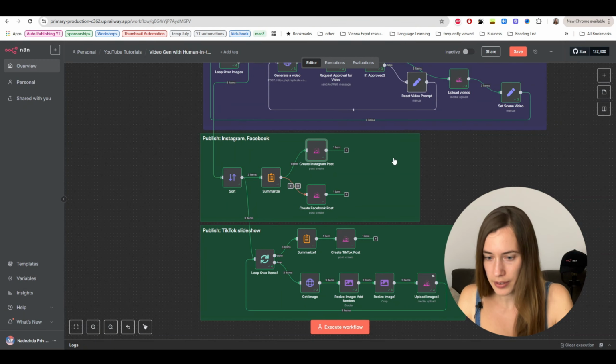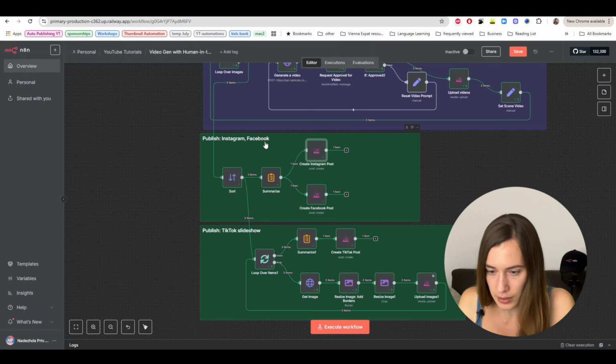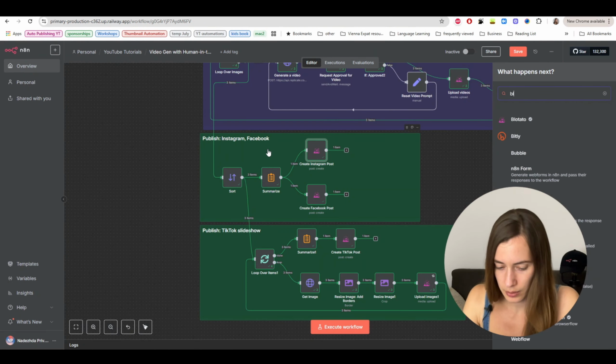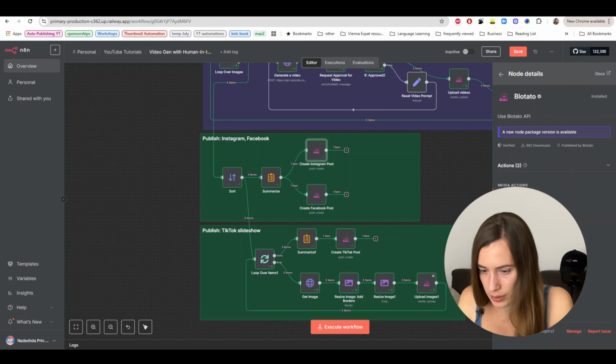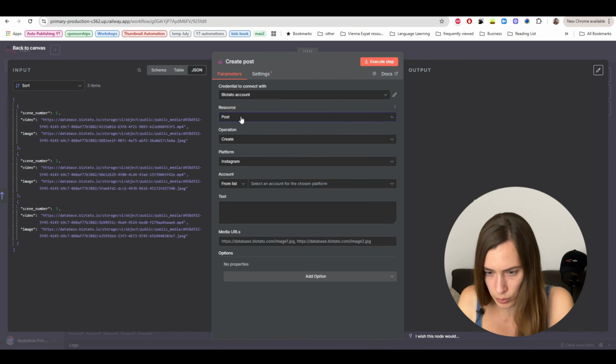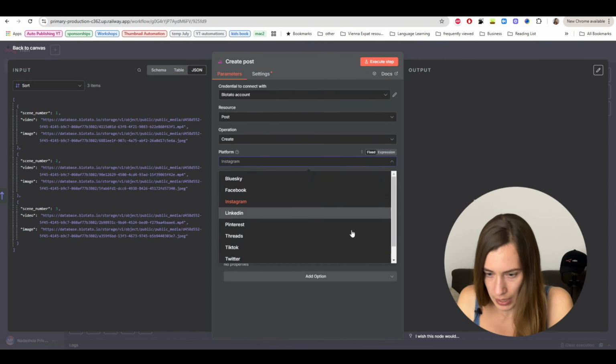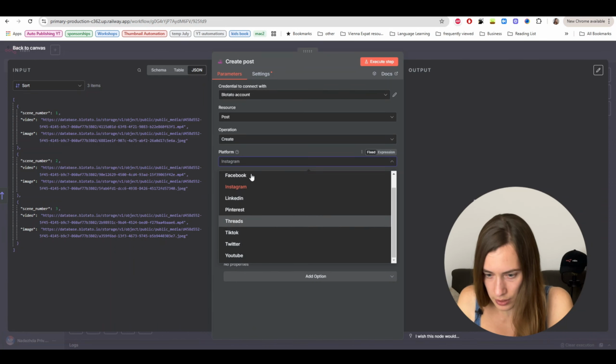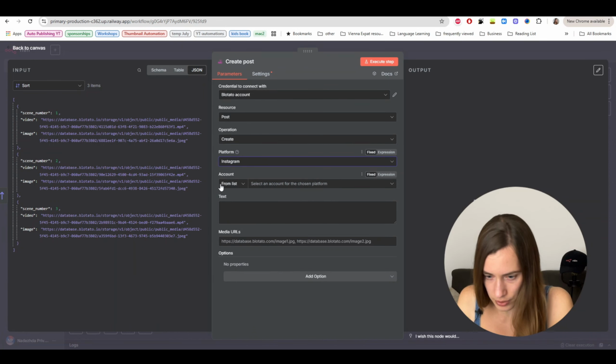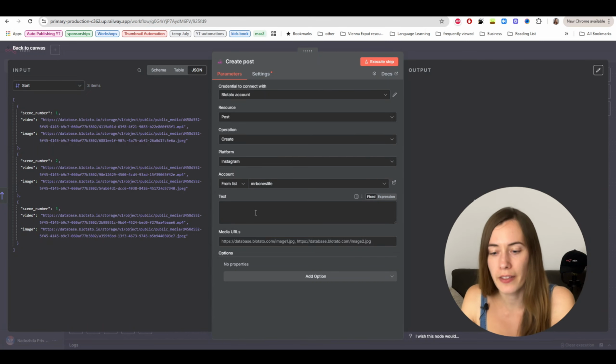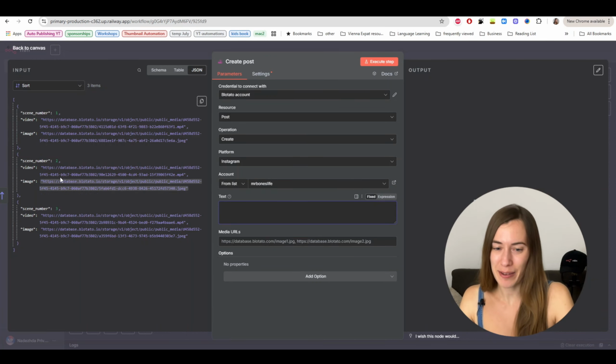What Blotato requires when you create, let's say you do a Blotato and then create a post. You pick your account, post, create, and you can pick all the platforms right here. So let's pick Instagram from the list. It will list all your profiles. I created this new Mr. Bones life. Here you can add the caption.